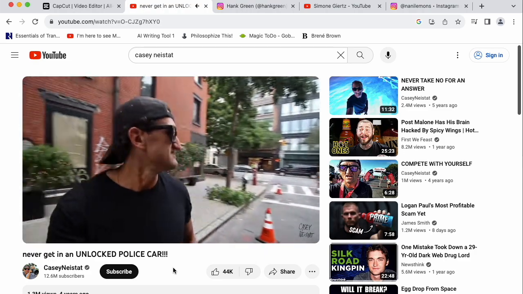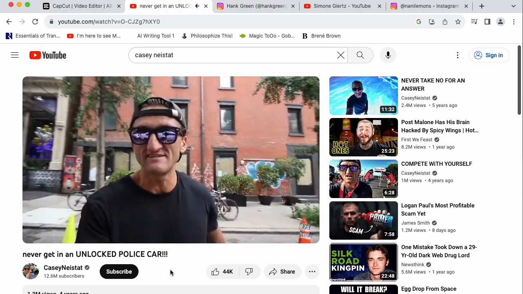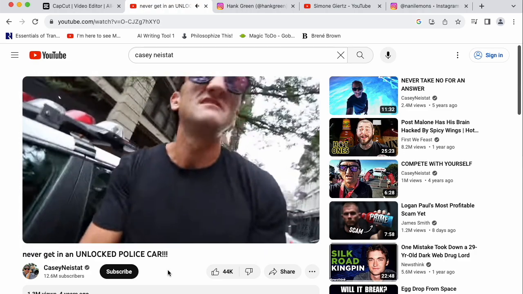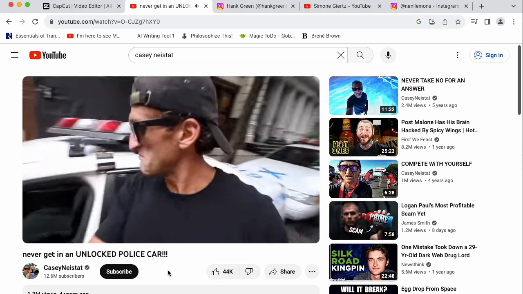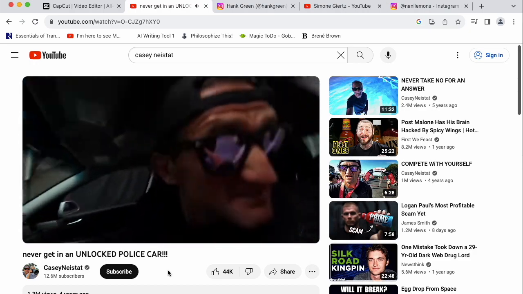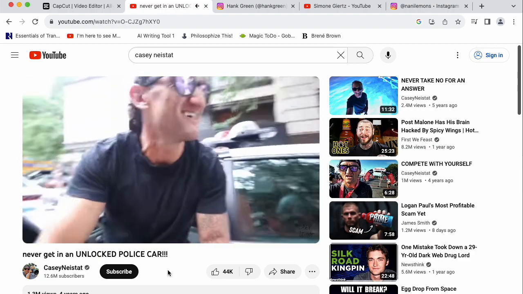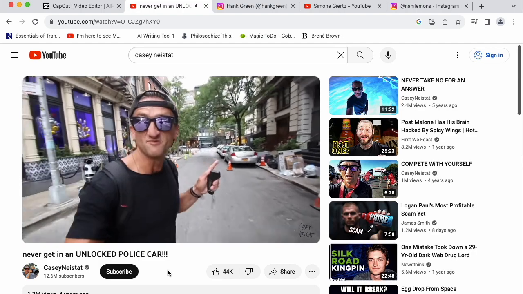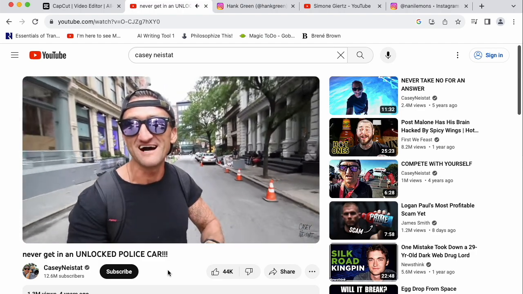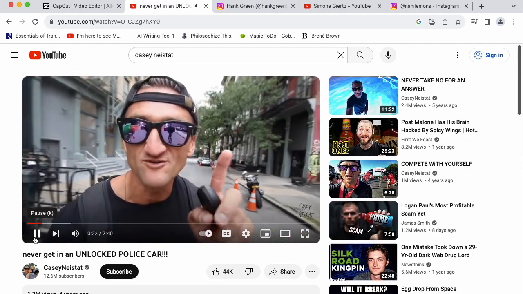Like 50% sure these are fake cop cars. Let me see what happens if I try and get in one. I'm in the cop car. This is not a real cop car. That is a picture car. Just movie props. I promise I didn't just get in a real cop car. That was NYPD. That was not a real car.